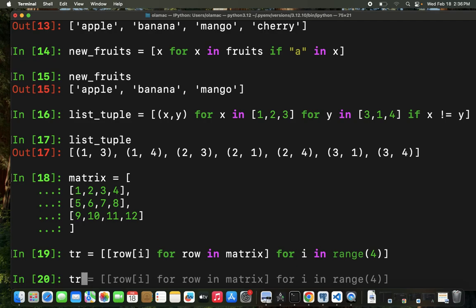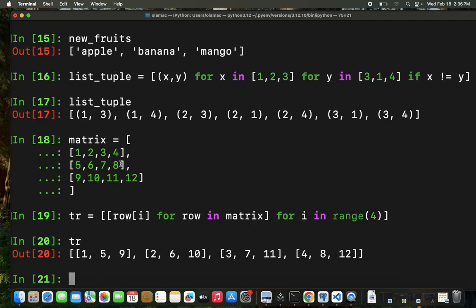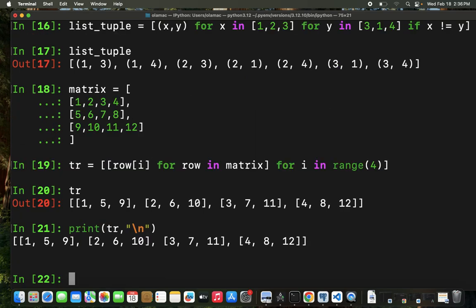So what do we get? If I do TR, see, we have the transpose of our matrix. The first row is 1, 5, 9. So our column has become our first row. So we went from a 3 by 4 matrix to a 4 by 3 matrix. I don't know if I do print, does this work? It doesn't work in this Python environment. Okay, but then you get the idea.